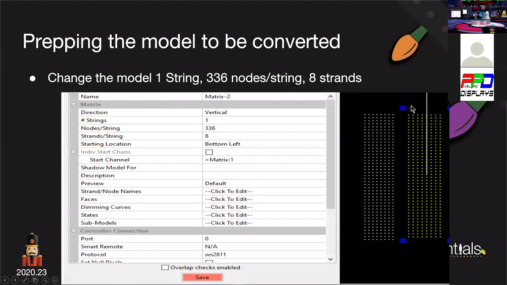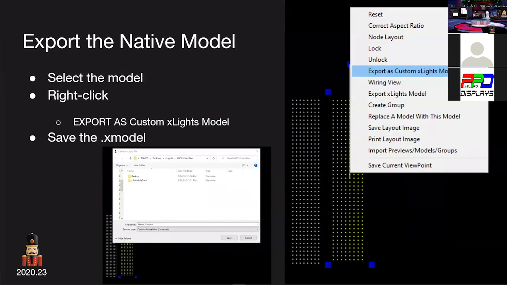So to do this is rather simple. We're just going to create another matrix. I have them side by side. And what I did here was I used strings. I put 1 string, 336 pixels. That's both my modular matrix panels together. And it has 8 strands. So it's going to go up, over, down, over, up, over, down, over. It's 1 string. That's all xLights knows. It knows exactly where it's at. Now, this is the beauty of this. It actually sets it up in xLights in the node layout whenever you do this correctly, as we'll see down the road when we get to the conversion of the model.